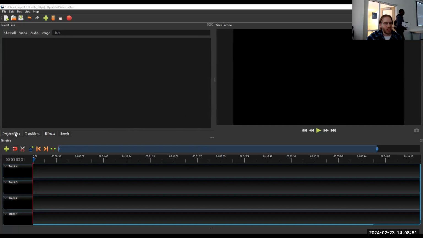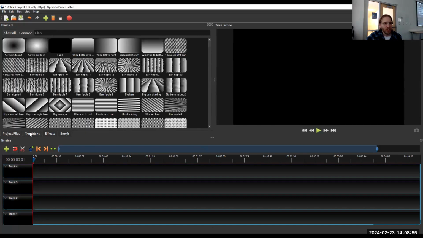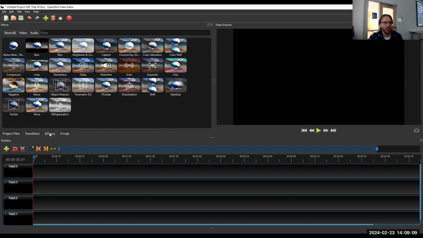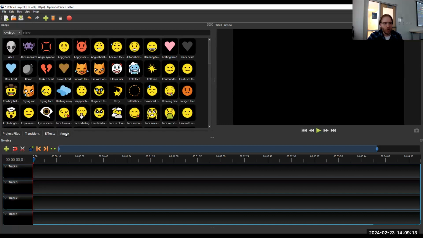We have transitions. So project files is basically all the files you're going to be using to build. Transitions are basically what they say. They are transitions between imagery, like a fade in between things. We'll talk about that as well. Effects are different kinds of video effects you can apply to videos and photos. Emojis, which we're not going to get into today, are just icons and imagery that you can add to your videos as well.